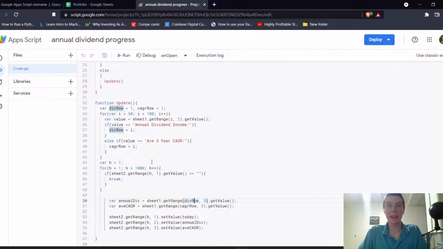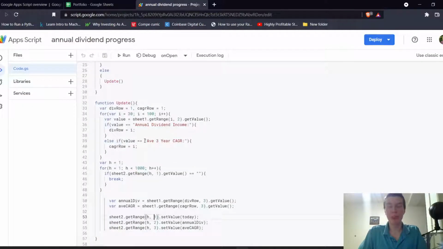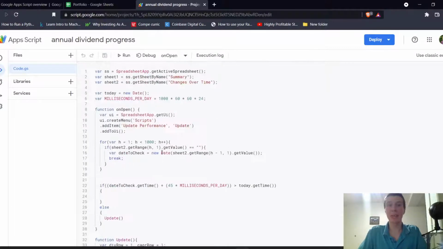And then basically the last thing we're going to do is set the value in sheet 2 in the same row in columns 1, 2, and 3. We're going to set the date, and then the dividend value, and then the CAGR value. And then these percent changes are just going to update on their own because they're just formulas based on these two values here. So that's pretty much it. It's really simple, honestly, but I just wanted to explain how it works.